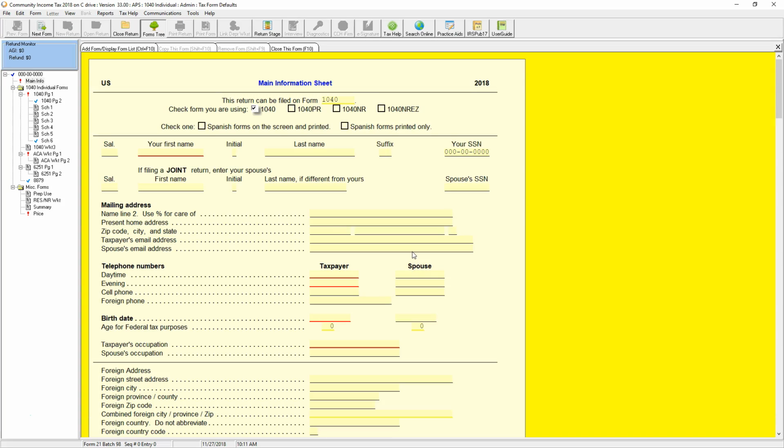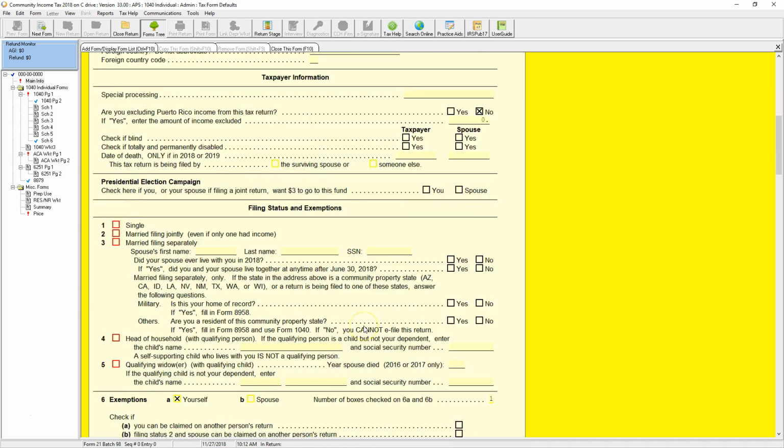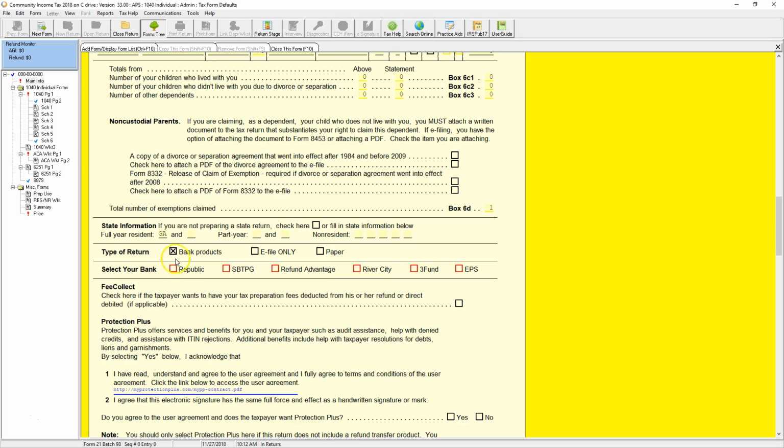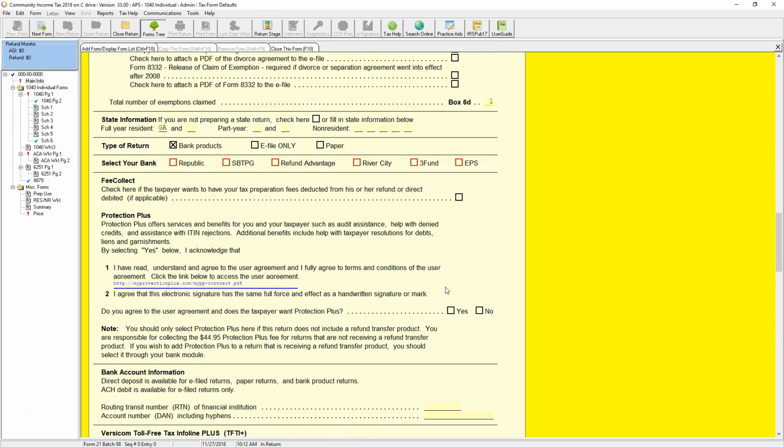This is where I'm going to set up my defaults and bring in the forms that I know that I'm going to widely use with almost every single return. As you can see, the 1040 is already here with the ACA and so forth. So I'm going to scroll down here and I'm going to enter the bank product. I'm also going to select EPS so that the EPS forms pull into the return itself.